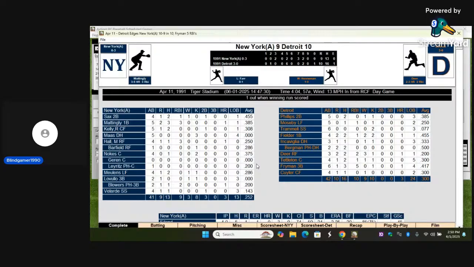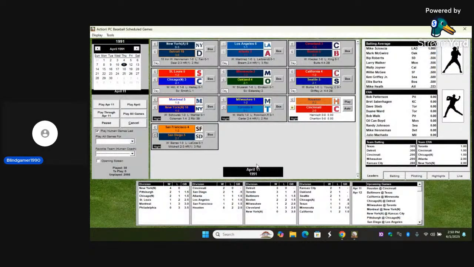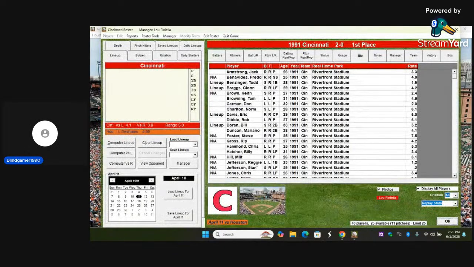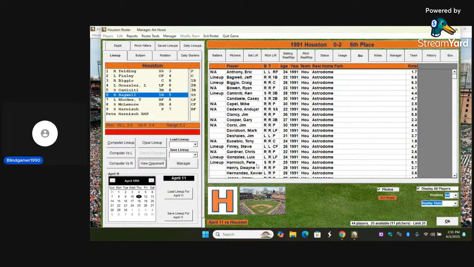Wow. And now for our game today. The Astros at the Reds, game 3 of a 3-game series. Let's do it. All right, the starting lineups.